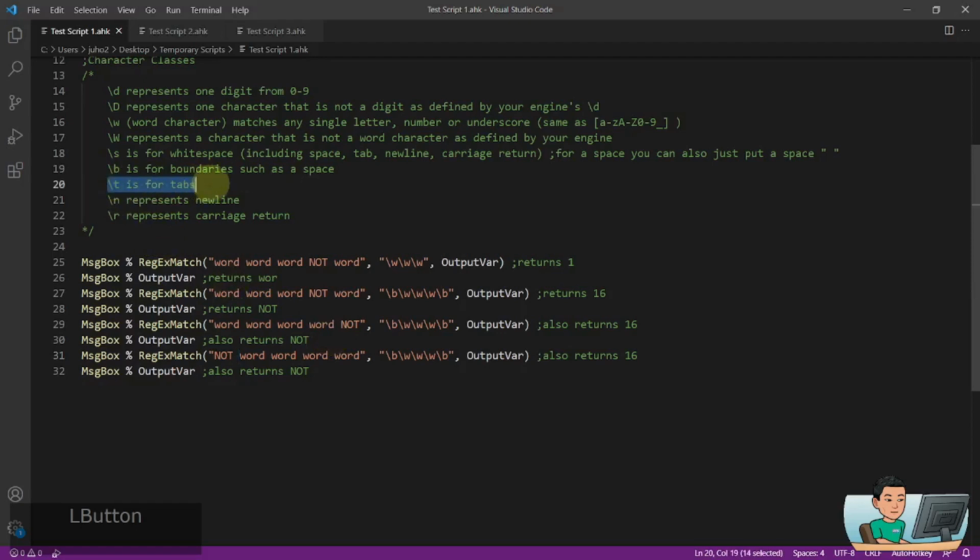Now I'm going to skip these because these are basically the white spaces that we have looked at, and instead of using the white spaces, if you want to specify tabs or new lines or carriage returns, these are the character classes that you can use.